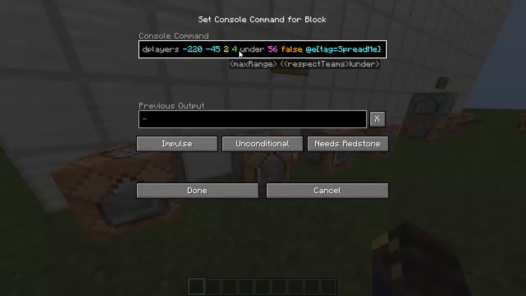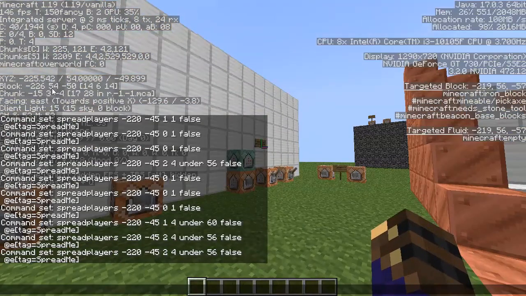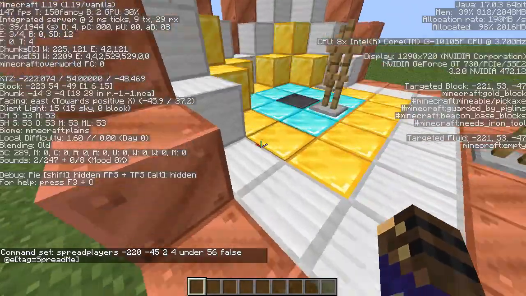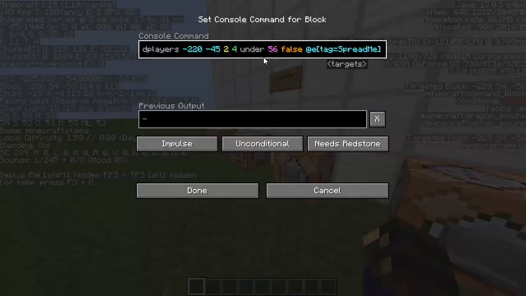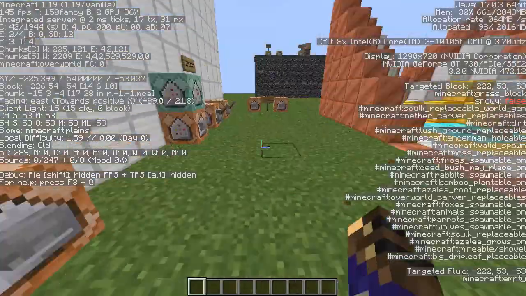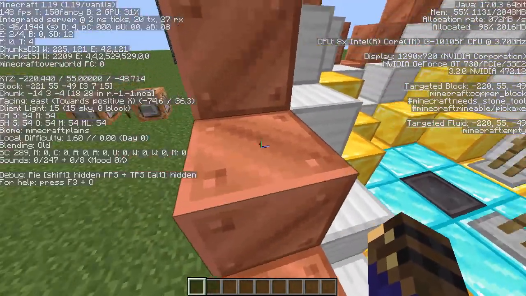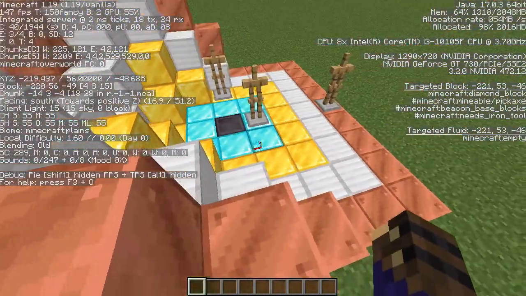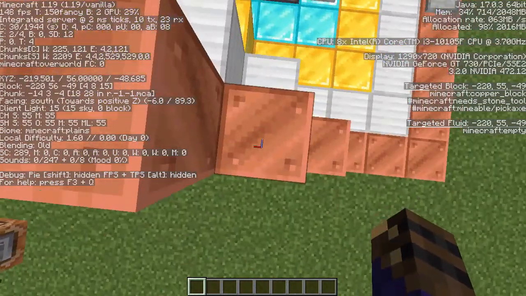So what it does is it gives you a max height. So if I do 56, then that is the y coordinate 56. Right now I'm at 54. If I go up one, now I'm at 55. Now I'm at 56. Under basically makes it so that they can only be teleported to blocks on y level 56, or on top of blocks that are at under y level 56. So it will teleport the entities onto a block that is under y level 56.